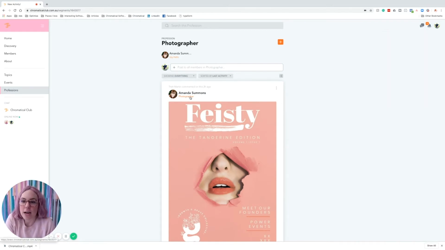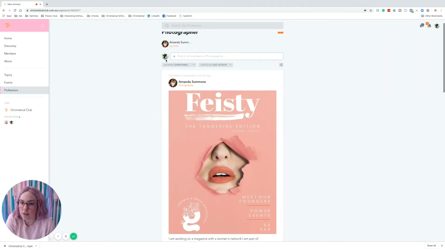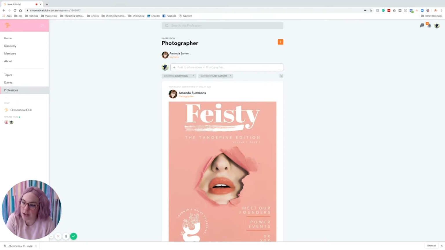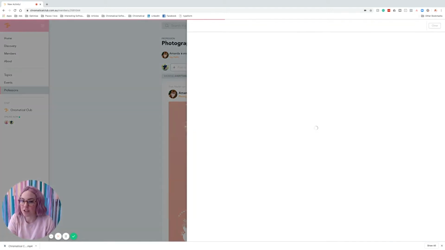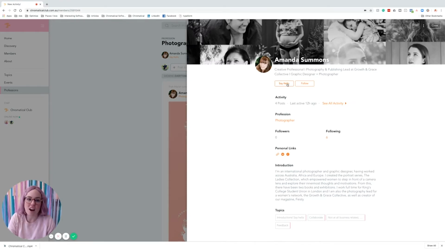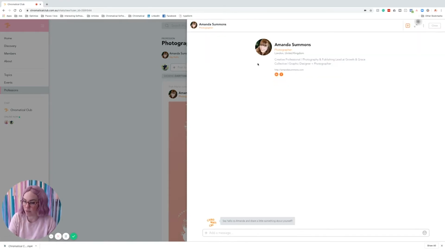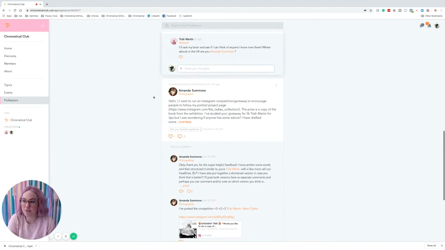So you can see all the information about photographers. So you can actually see relevant information to photography if you're interested in that, but also you can see the people who are actual photographers, and you can go, okay, Amanda's a photographer. I might say hello to her and see if she's the right photographer for me. So cool. So much value. What else have we got here?